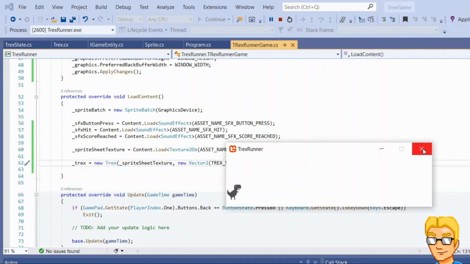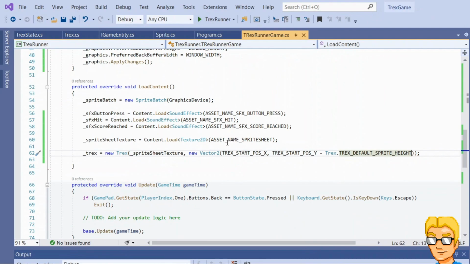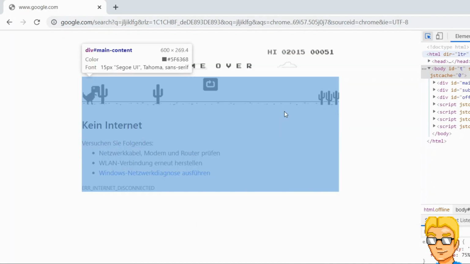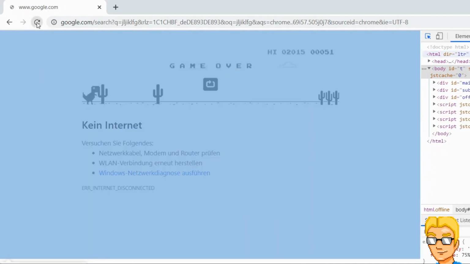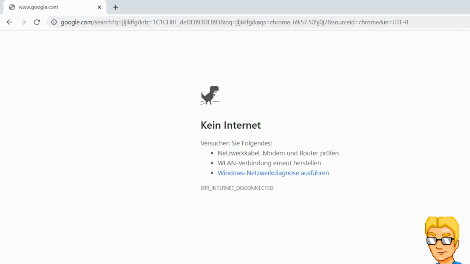So perfect. And now what I want to do, if we look into the actual game and let's refresh this. Let's actually close this in debug mode here. And if we don't press anything, I think it sometimes blinks.